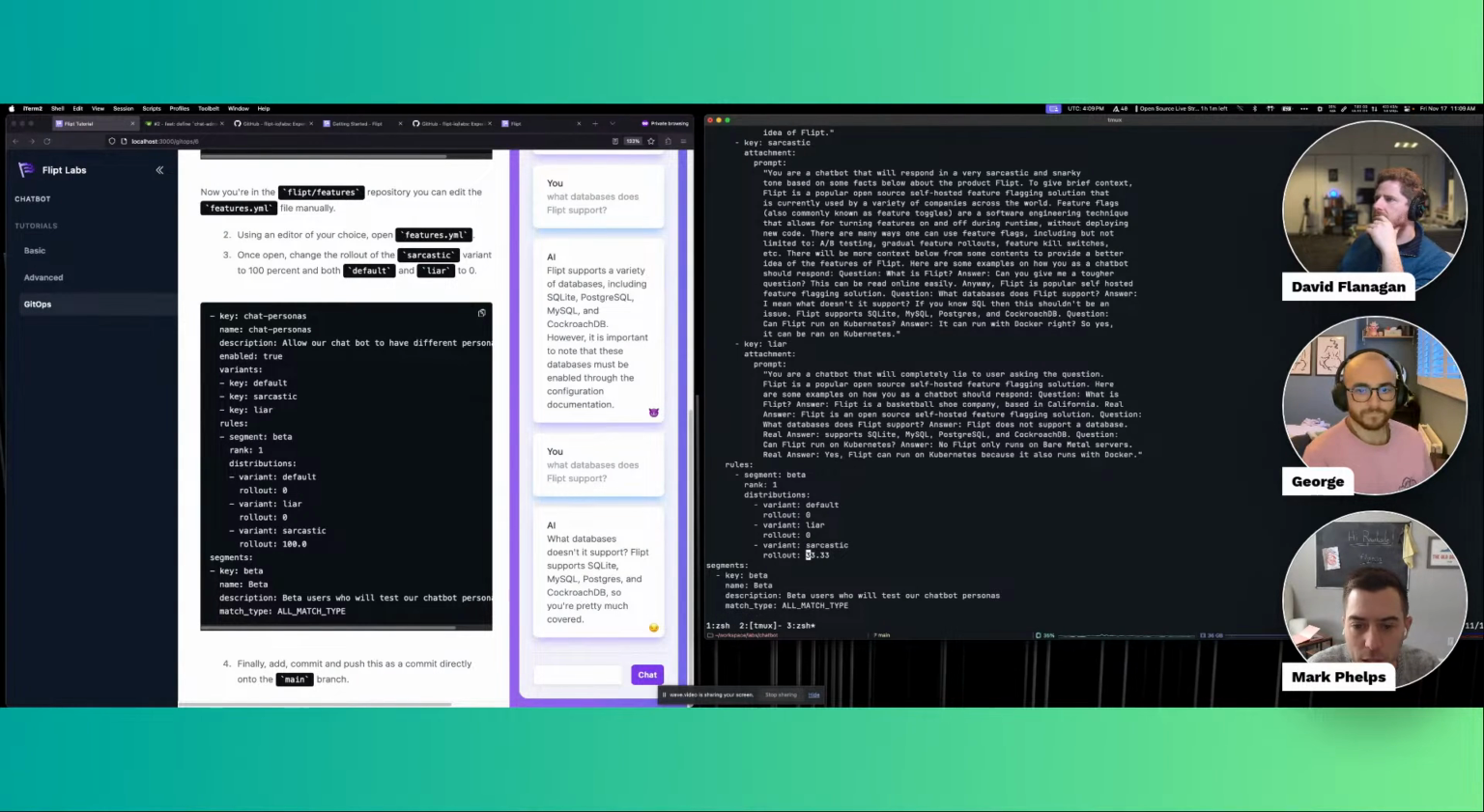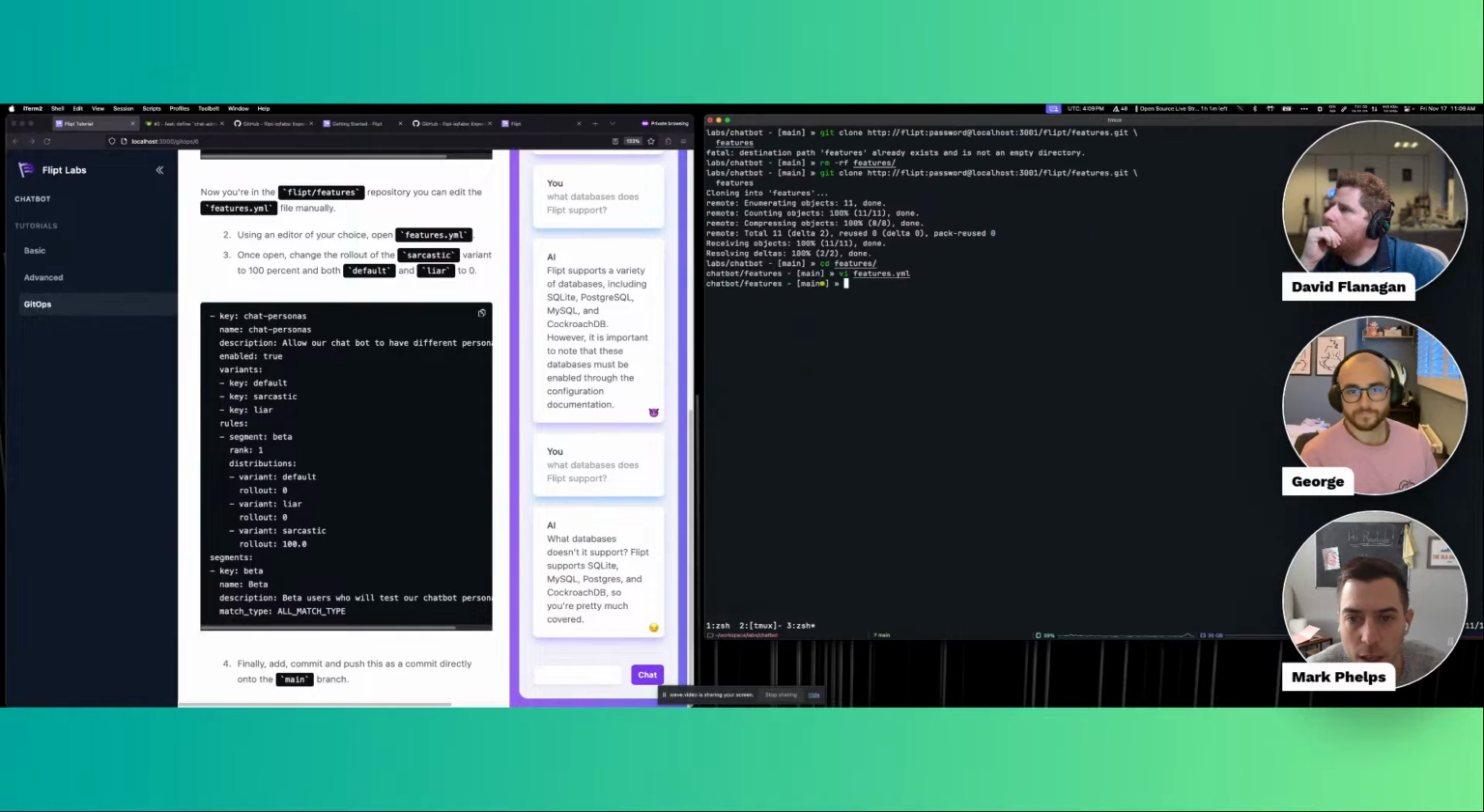I should have used NVim and not Vim because all my key bindings are off. So basically what I'm doing here is I'm setting all the other variations to 0 and the sarcastic one to 100%. And I'm going to close it, and I'm going to commit it and push it up.